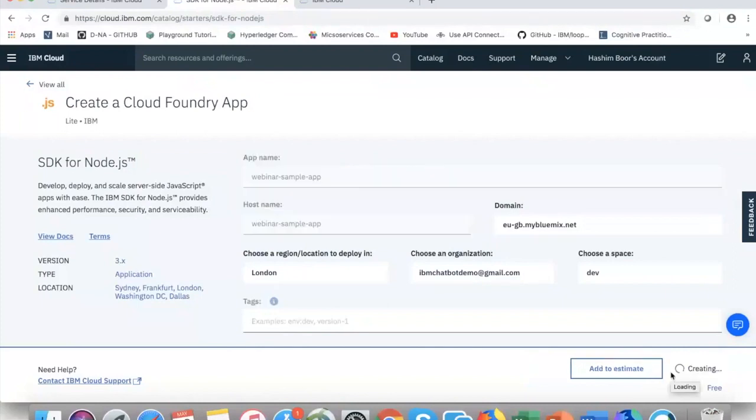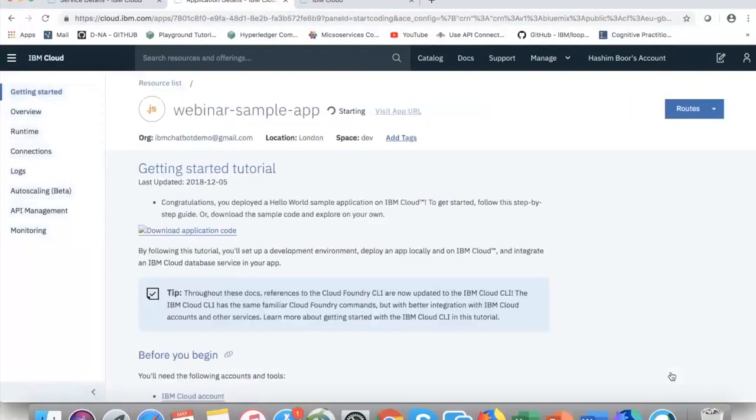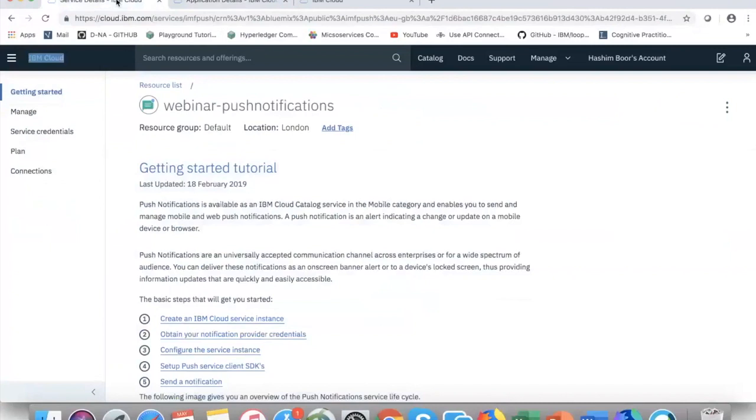Let's name it webinar sample application. Okay, hopefully this will work. Yeah, okay, good. So we were able to create the push notification service and the Node.js service. And now what we'll do is create a connection between these two services so that we are able to send the push notification from the push notification service to the Node.js service.